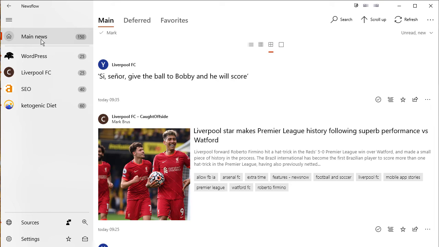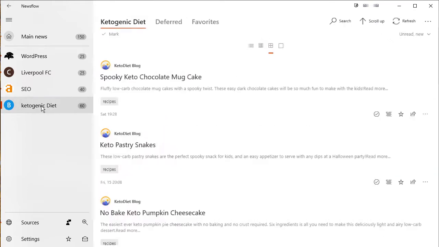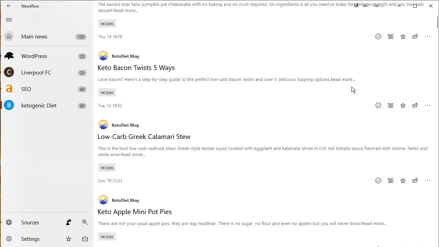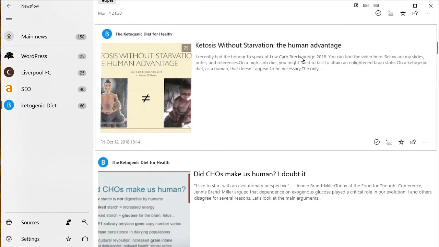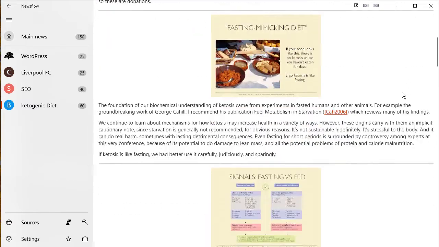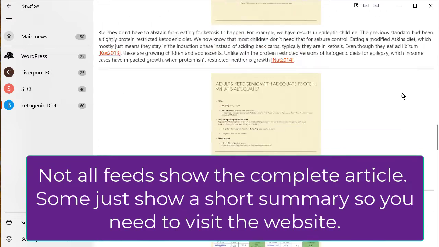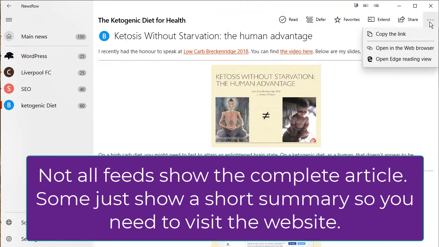So that main news is a mixture of WordPress, Liverpool, SEO, ketogenic diet. If I just want to read my ketogenic diet posts, and you can see there's now 60 of them taken from those 3 feeds, I can now see them here. I can click on any one that I want to read more of, and there's the entire article listed in there. If I want to go to the website, I can open that in a web browser as well.